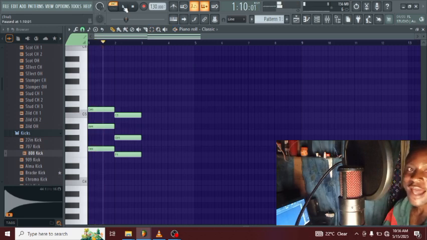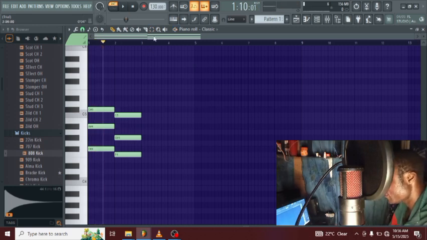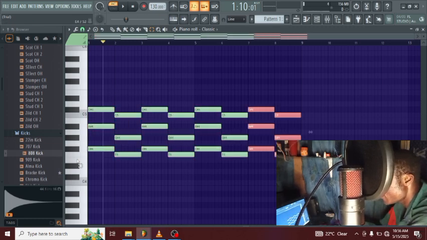As you can see, I've programmed my first 2 bars. I'm going to highlight to the left, press Ctrl and B several times to reach this bar number 8.